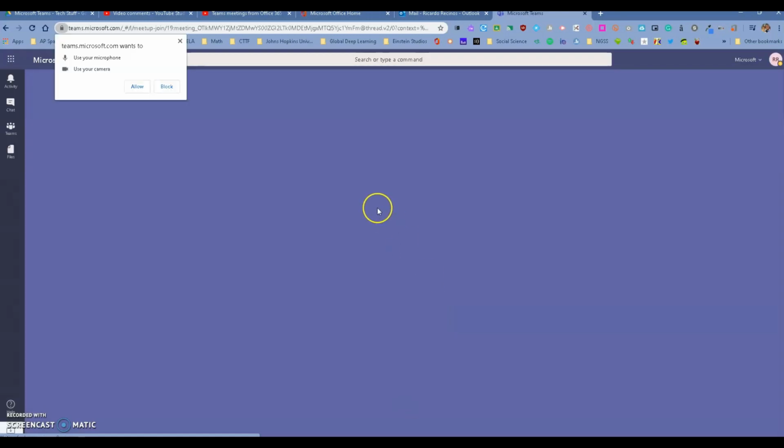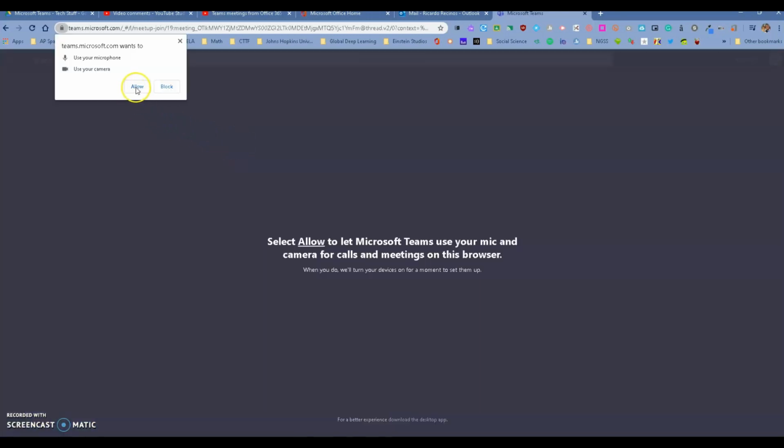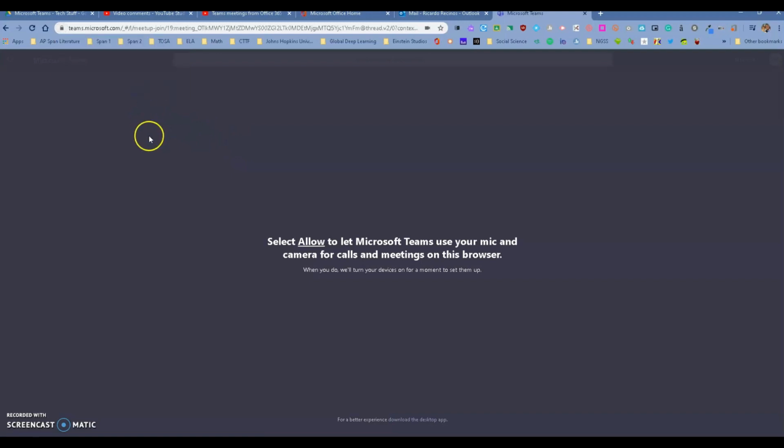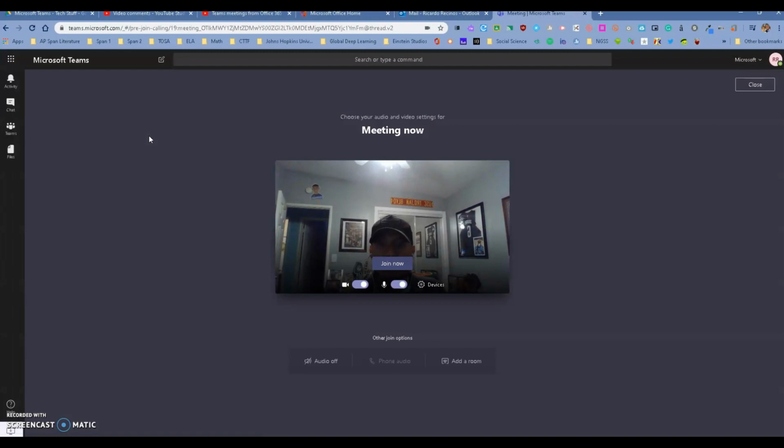If you are not signed in, it's going to ask you to sign in, but you are signed in because you were on Office 365. By default, it's going to open Teams. It's going to ask you if you want to use your camera and your mic. I'm going to say allow. So it's going to open them, and then you will see me right there.